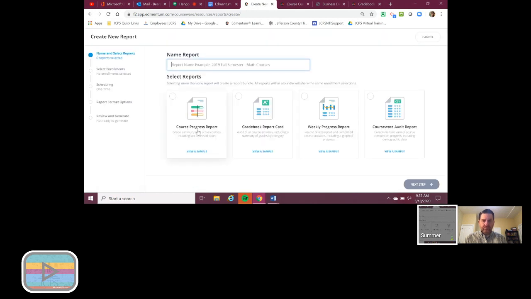So you have a couple of options here. You can do the course progress report. That's a great summary for all of your active courses, including the last access date, so when a student accessed it last. There's your gradebook report card. This is a great one to run weekly. It'll be your course activities and a summary of your grades. And then obviously a weekly progress report is the record of attempted and completed course activities and a graph for the progress. I think that's great for ECE.